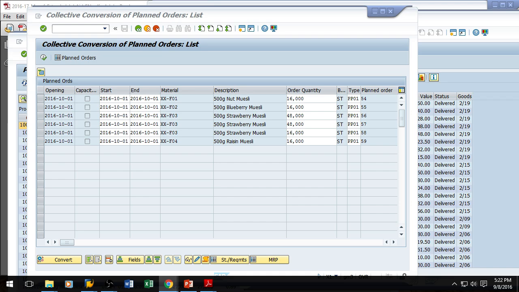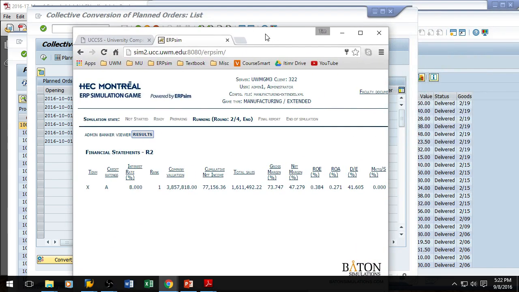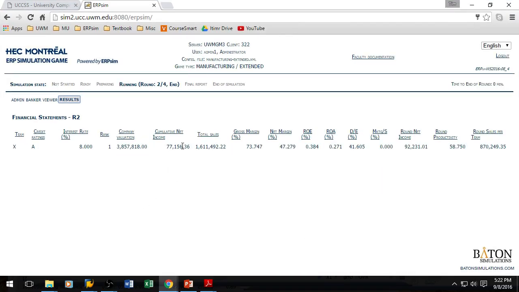So I think that's as far as I'm going to go. We can see my end of round results here. I finally have positive net income. My productivity went down though, those holes I had. But it looks like some of the sales picked up. Maybe I was out of stock of strawberry a lot and finally it's in stock. Who knows? But this is still pretty low. 77,000 at the end of round 2 is pretty low.